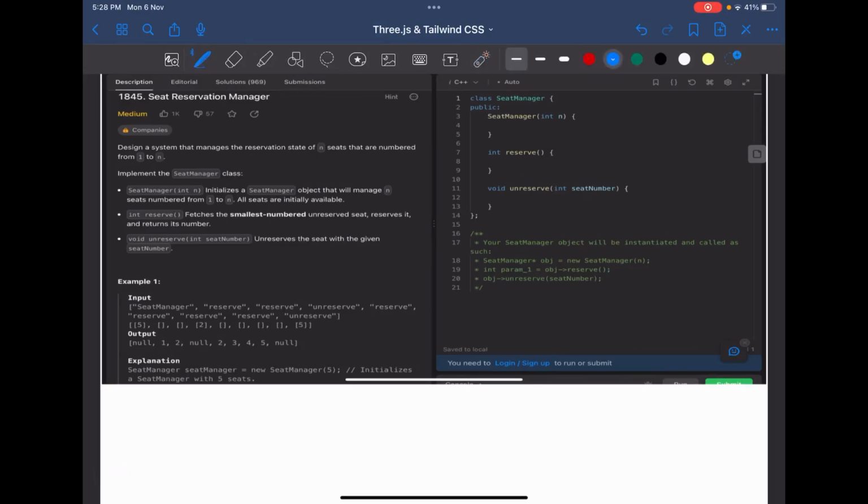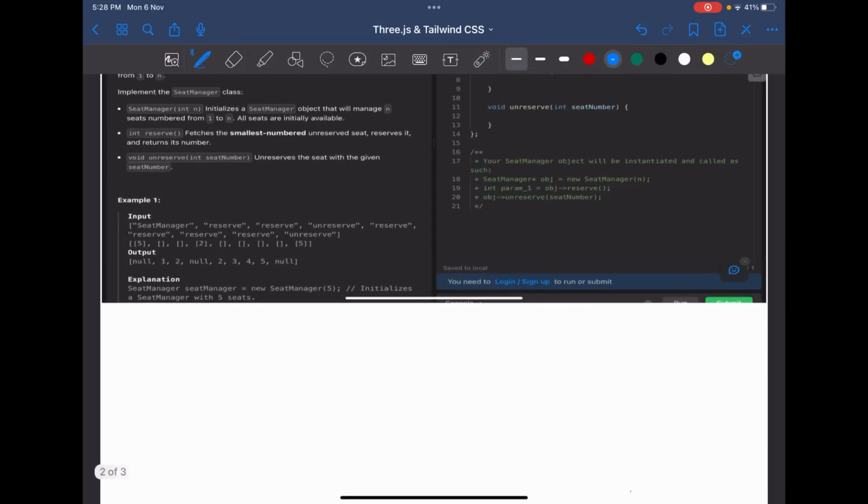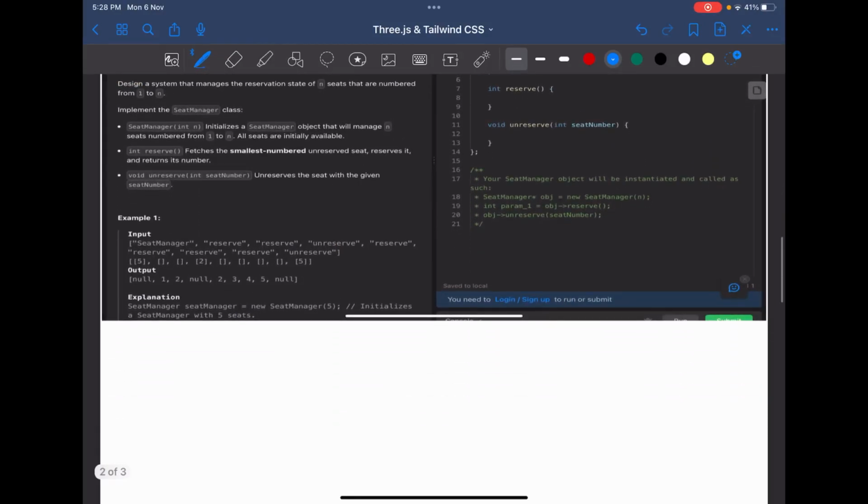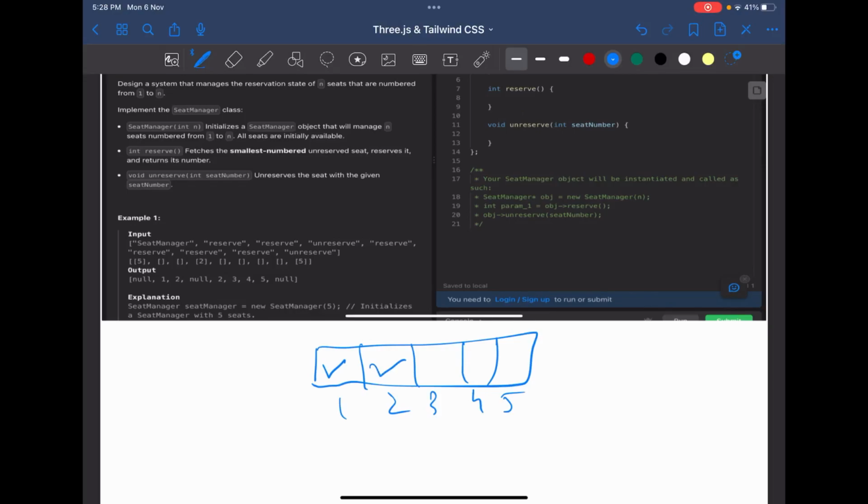Let us just dry run it. First of all, SeatManager is called for n seats. Let us take n as 5, so we have 5 seats, 1 2 3 4 and 5. We call reserve, so 1 is reserved. Then we again call reserve, so 2 is reserved. Then we call unreserve, and when we do that, the seat number is passed to unreserve. So unreserve 2, 2 is cleared, and 1 was reserved, so 1 is not here. So we have something like this.